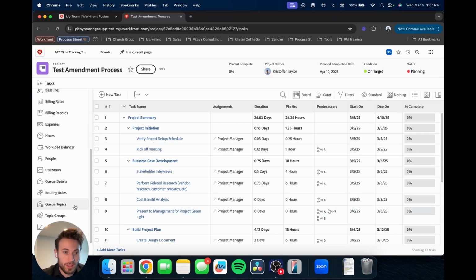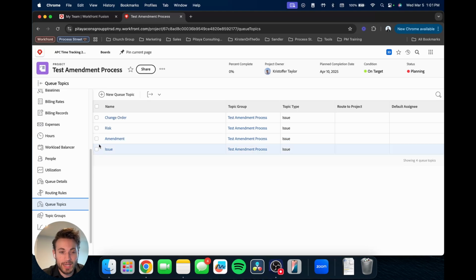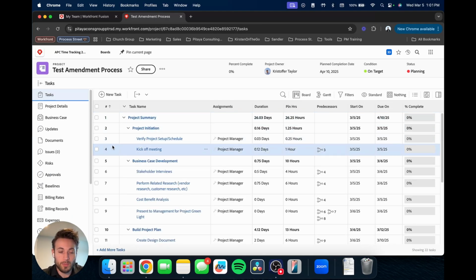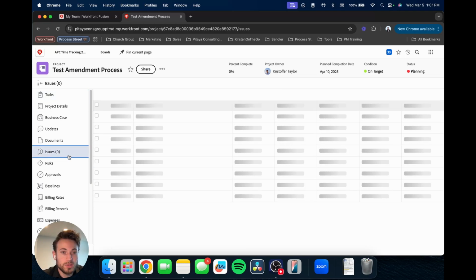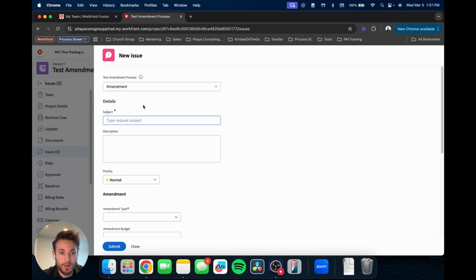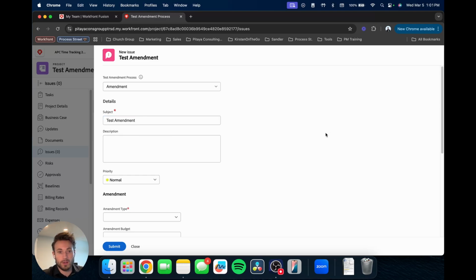So now if we go down here to our Q topics, we'll see that amendment is added. So let's say we're looking at this, what's that process going to look like? This is in the project itself. We would go to issues, we'd hit new issue, amendment. Here it is. We have a subject that is required. We'll call it test amendment.